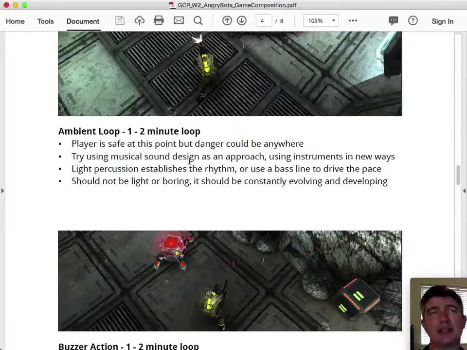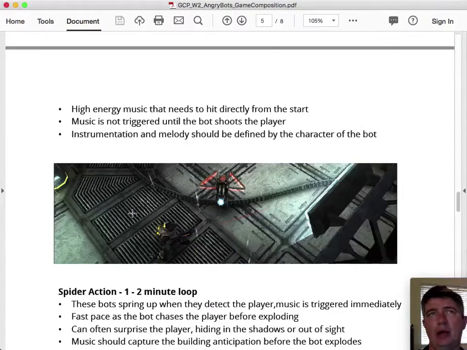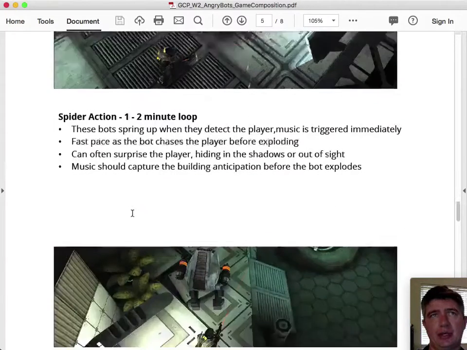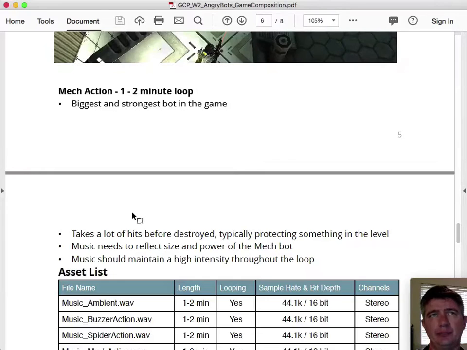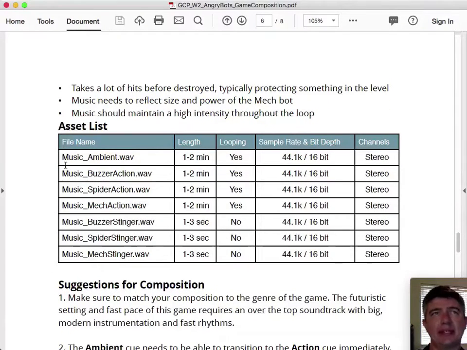There are screenshots and descriptions of each one of the robots and how they should sound, and just a general overview. Then the asset list. There's a total of 7 files that you will create for this. I mentioned 4 of them so far: the ambient cue, buzzer action, spider action, and mech action. They're each going to be 1 to 2 minutes long, and they will loop, 16-bit 44.1 stereo.